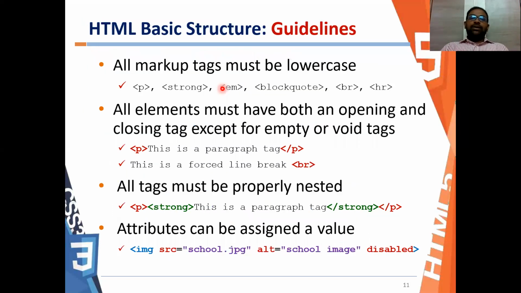Now the HTML basic structure guidelines. All markup tags must be lowercase. Always give them in lowercase. A few advanced HTML versions also support uppercase, but usually developers give tags in lowercase.